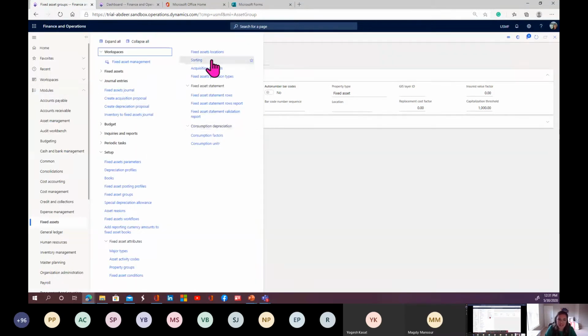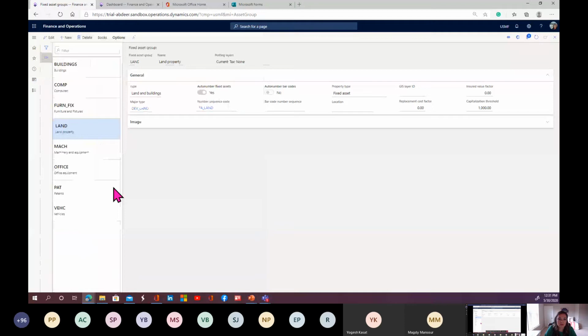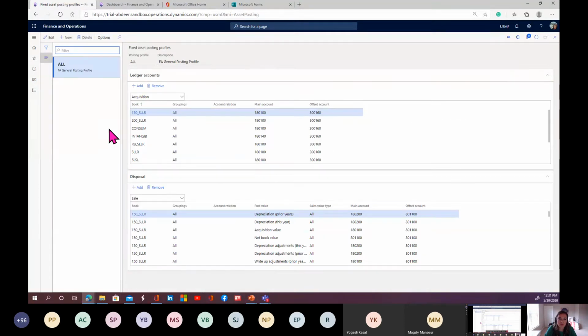So after you have your fixed asset groups, then you can look at your fixed asset posting profiles. What these are is, again, the activities of the different things, journals and stuff. So you have acquisition. When you drop this down, you can identify which main account and offset account that you would like for this type of journal to hit. So if you want your depreciation journal, you would have your different accounts here.